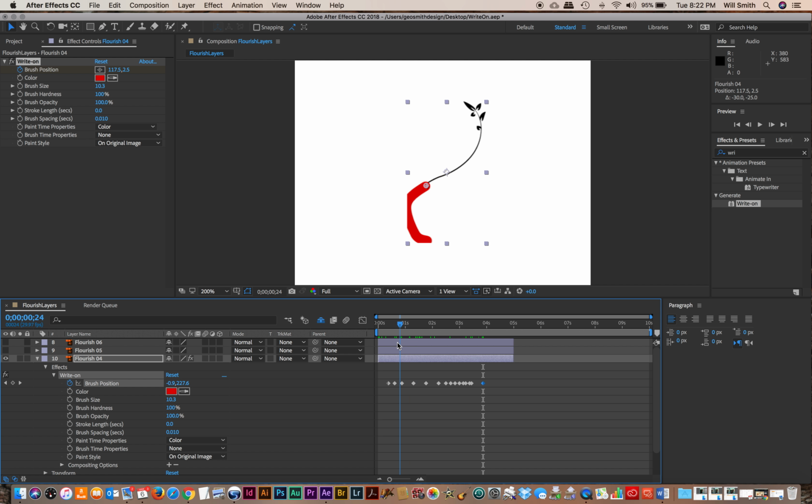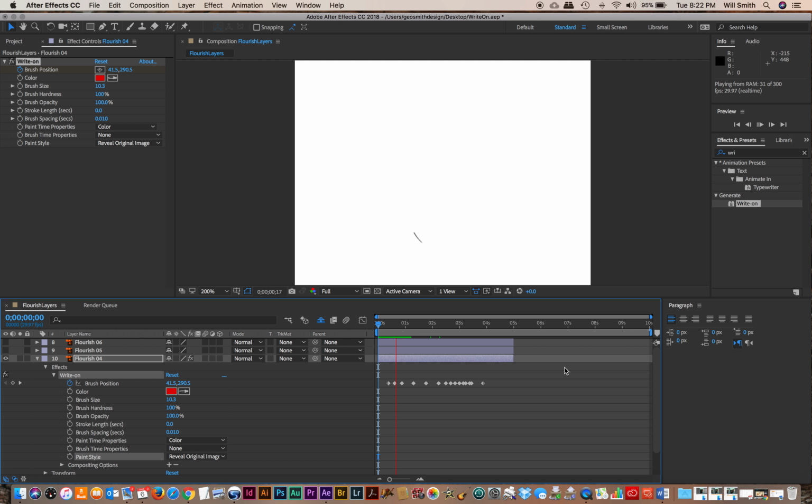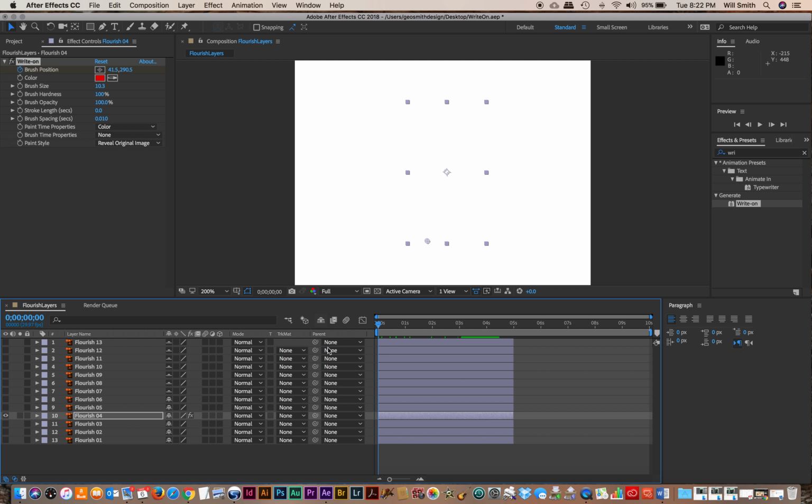That's fine and everything, but what I really want is for it to show this thing growing. So I'll go to this paint style, and instead of on original image, I will click reveal original image. And what it does is something like this. Maybe that was a little too long, so I'll move that down and look at it again. That looks pretty good. Okay, so let's close this, and I'll unshy all my layers.